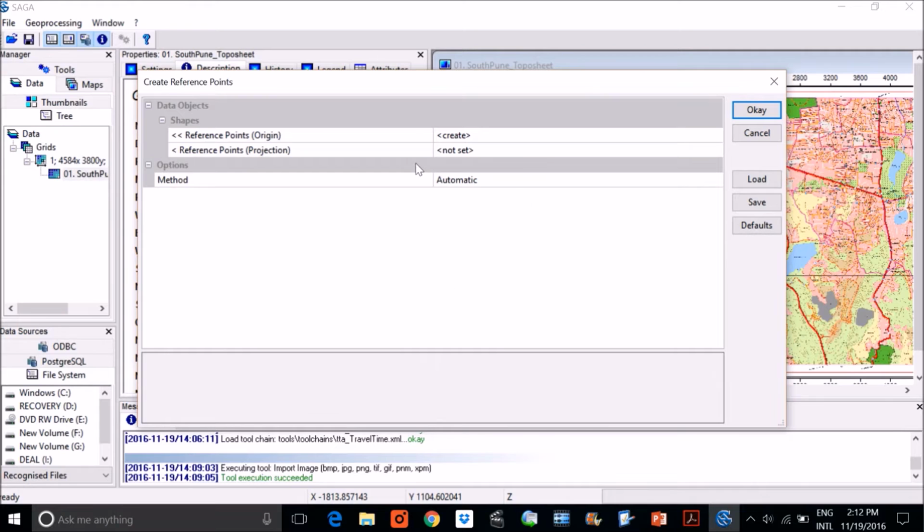Okay. Now this is the create reference point module, which is interactive. This module is marked as interactive. Why? Because it requires the user to input data while the module is running. So when the module opens, we click OK. This will start the module. A new point shapefile layer will be seen in the data list, right? So these are the reference points in SAGA GIS. You can just press OK if you want.